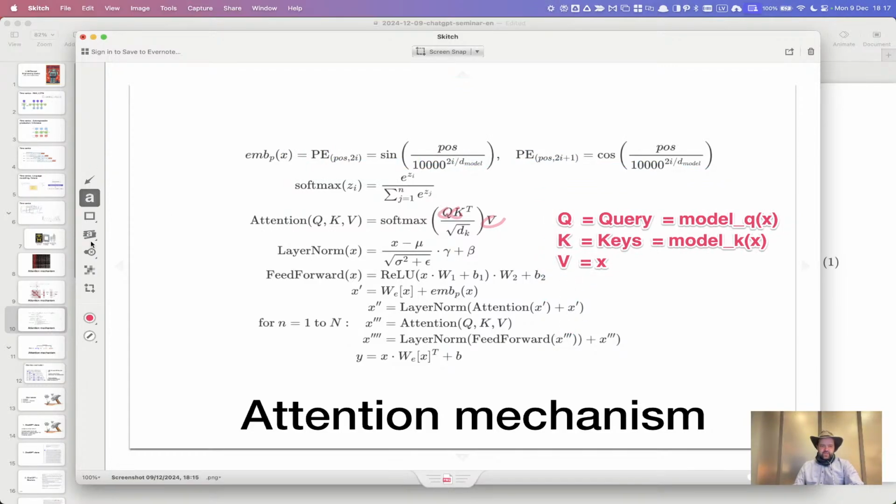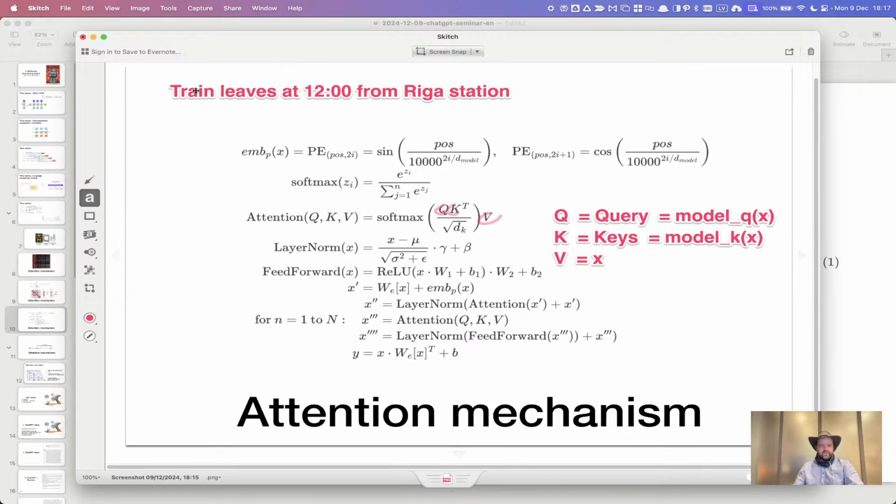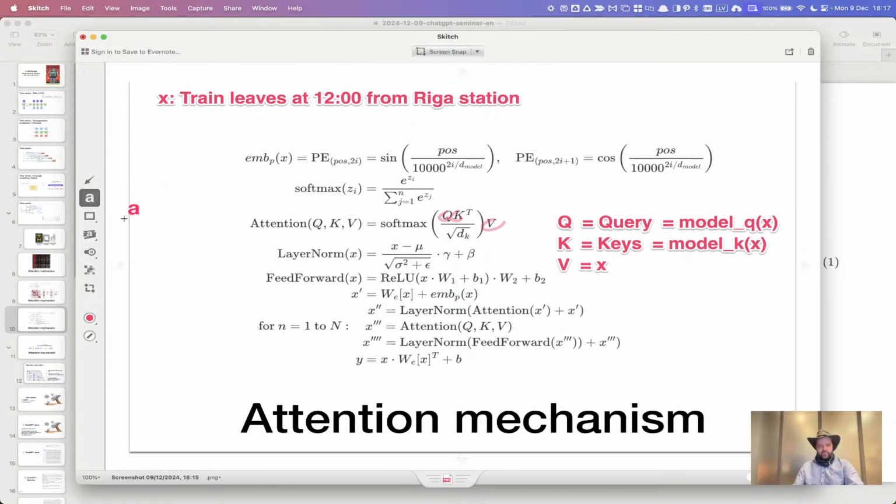But what's happening here exactly is that you could imagine that you have some text going on. Let's use the same text there, like "train leaves at, let's say, 12 o'clock from Riga station." So these are the X inputs, the words as these tokens, embeddings, as we talked about before.